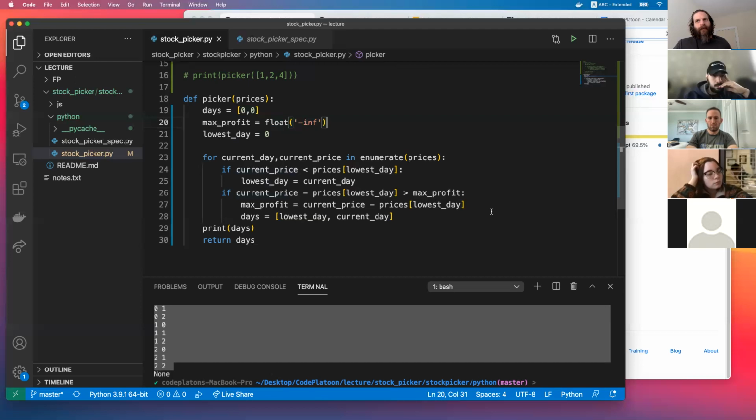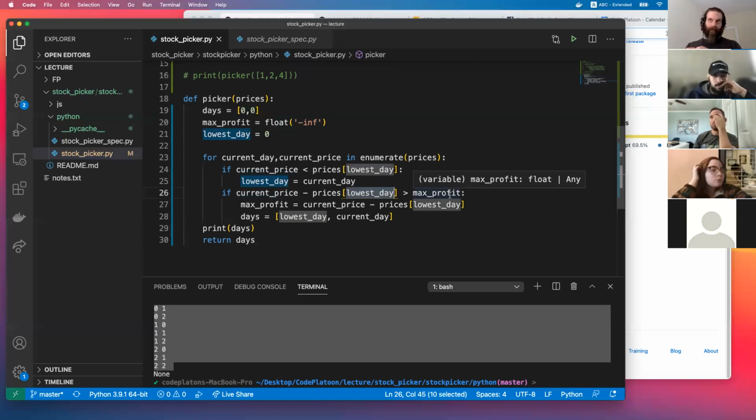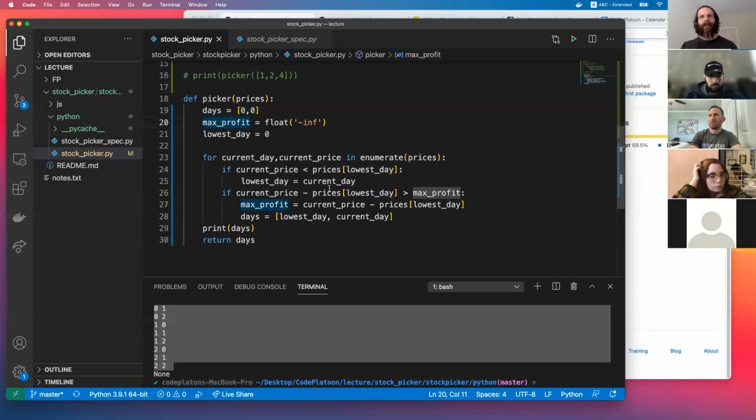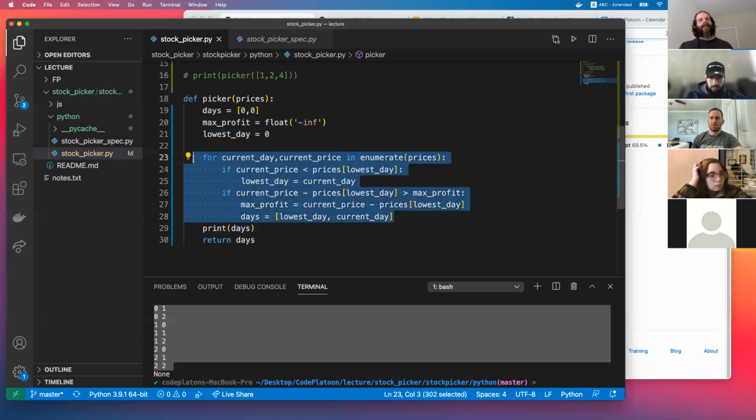Okay, so then, just like we did above, we're gonna need to check our current profit, right? So if we have the day with the lowest price saved, we can then compare whatever current day we're on and say, is that greater than max profit? If it is, then again, we're gonna find out what that profit is and save it to max profit, just like we did above. And then what we're gonna do is assign the indexes to days, and then we're gonna return days. So it's very similar, except that we're keeping track of whatever the current lowest stock price is. So we need to hold on to that value as we make comparisons.